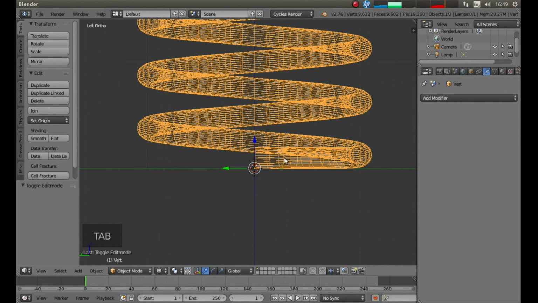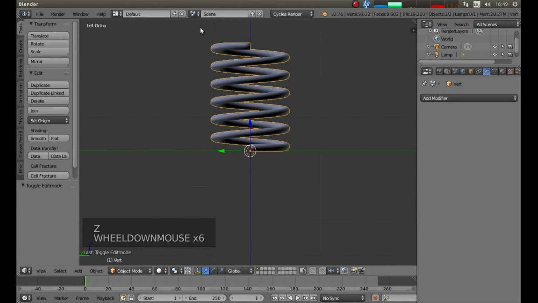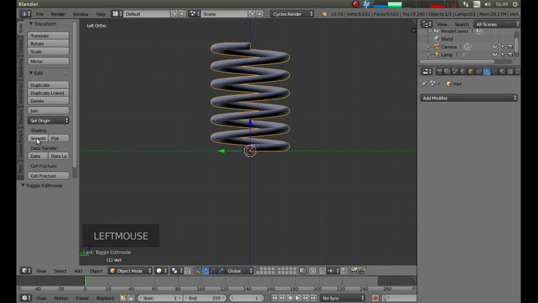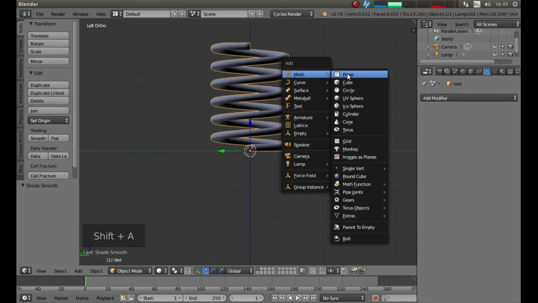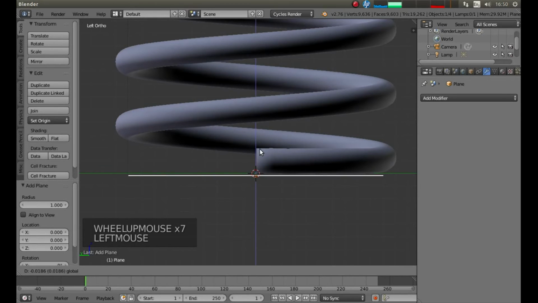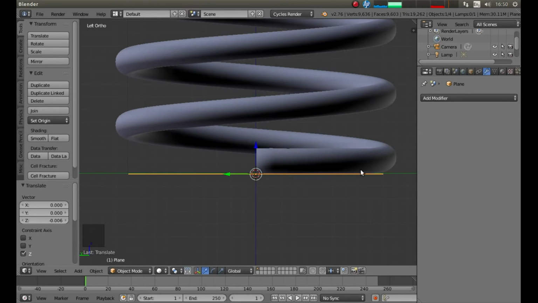press Tab on your keyboard to go back into object mode, and press Z to go into solid view. To the left of the screen, look for the button that says smooth and just left click on it. Hold down Shift followed by A, and next to mesh, left click on plane. Roll your mouse and just check that this plane is below the straight edge of your spring, and then resize it by pressing S followed by 50 and hit return.